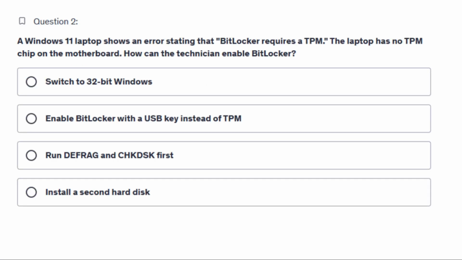Question number 2. A Windows 11 laptop shows an error stating that BitLocker requires TPM. The laptop has no TPM chip on the motherboard. How can the technician enable BitLocker? First option is switch to 32-bit Windows. Second option is enable BitLocker with a USB key instead of TPM. Third option is run defrag and chkdsk first. And the last option is install a second hard disk. So let's check the correct answer for this question.